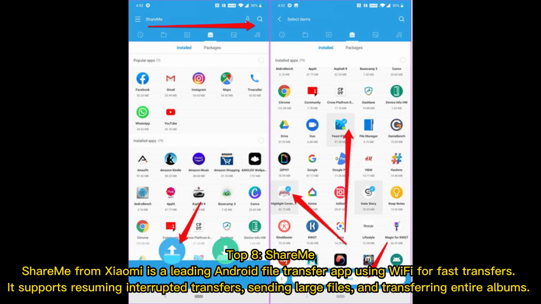Top 8. SHAREit. SHAREit from Xiaomi is a leading Android file transfer app using Wi-Fi for fast transfers. It supports resuming interrupted transfers, sending large files, and transferring entire albums.